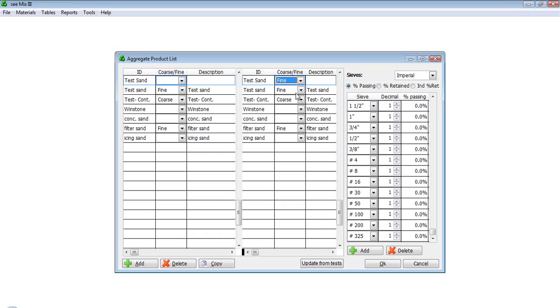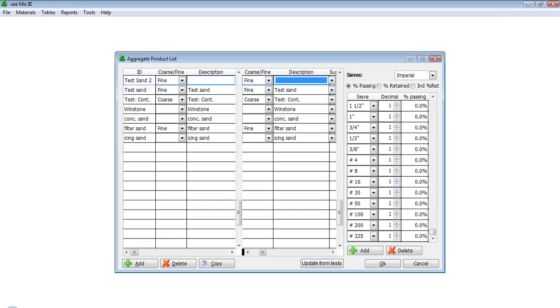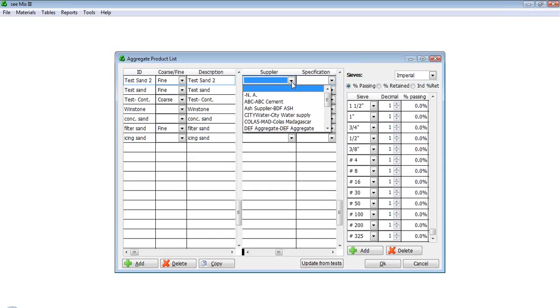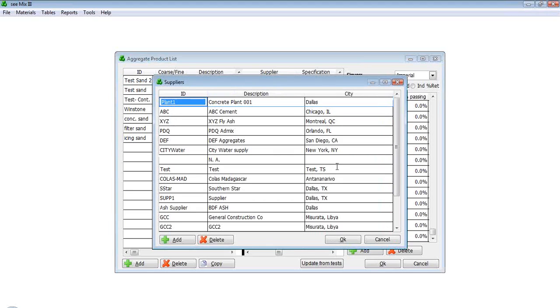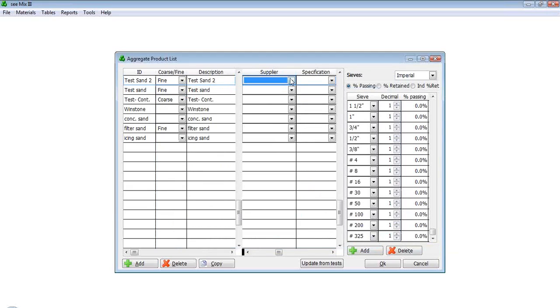And I've already got a test sand, I just realized, but it's got a lower case. I'm going to call this test sand 2. If you've got a supplier saved, you can set them up here, like DEF aggregates, or you can right-click on the supplier box, choose Open List, and then you can add another supplier. But I'm going to stick right now with DEF aggregates.